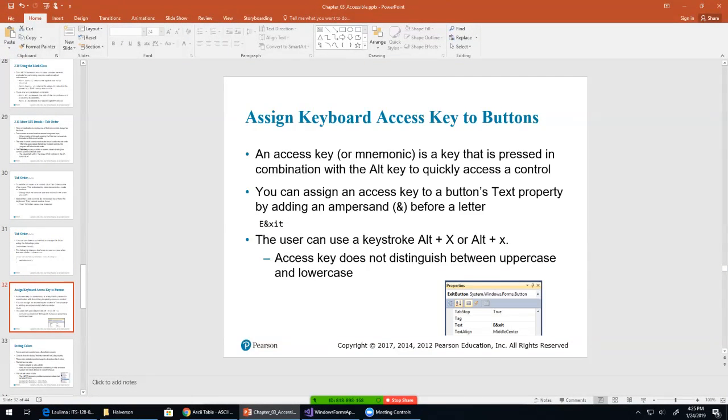So you can also assign this. I know this is a quiz question. You can also make it so you just type letters and it tabs to it. So this is how you do that. You put an ampersand right before the letter, and this is going to make it the access key in the text, like on the exit button.